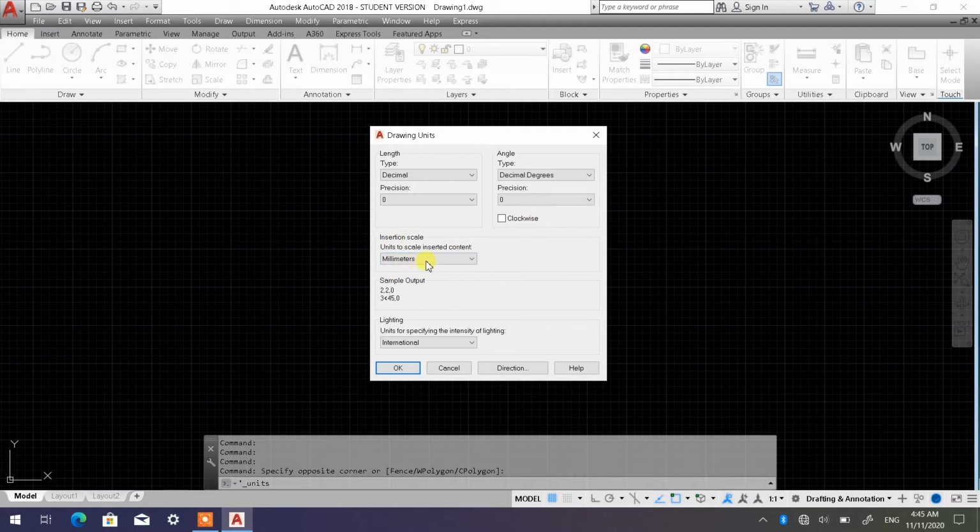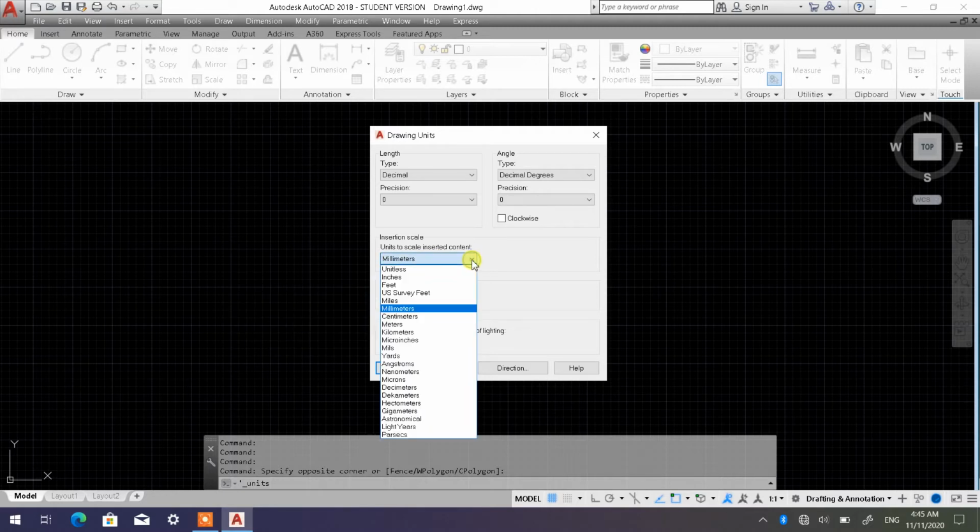So this is about the units. By default in AutoCAD, if we're talking about metric units, we use millimeters. However, you can choose centimeters or meters. For example, in architecture, if someone wants to draw a house plan or building plan, they would not use millimeters. Normally in metric units they would use meters. And if it involves fractional units, they would use inches, for example.